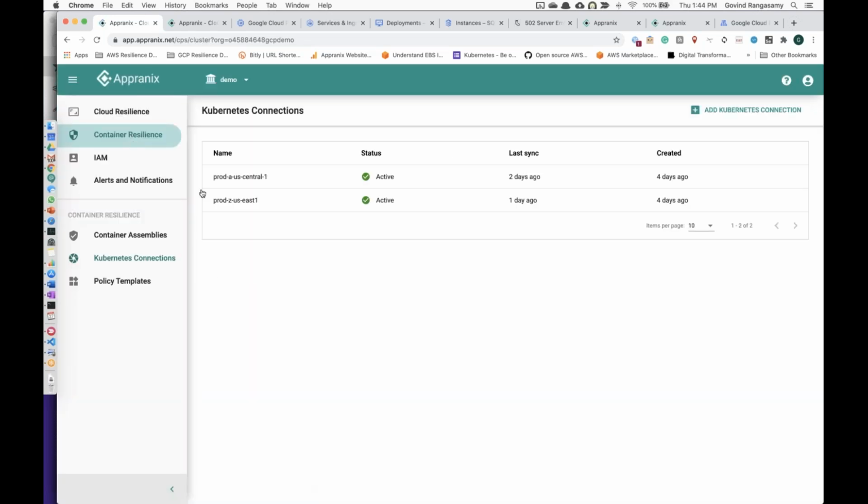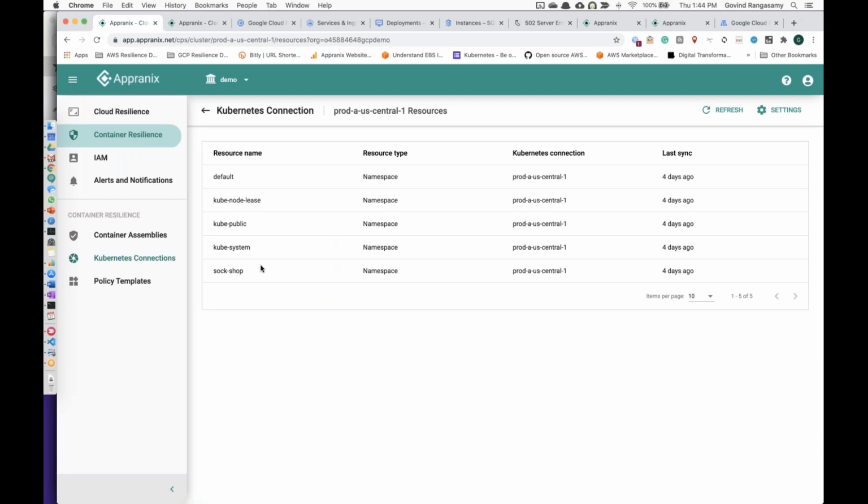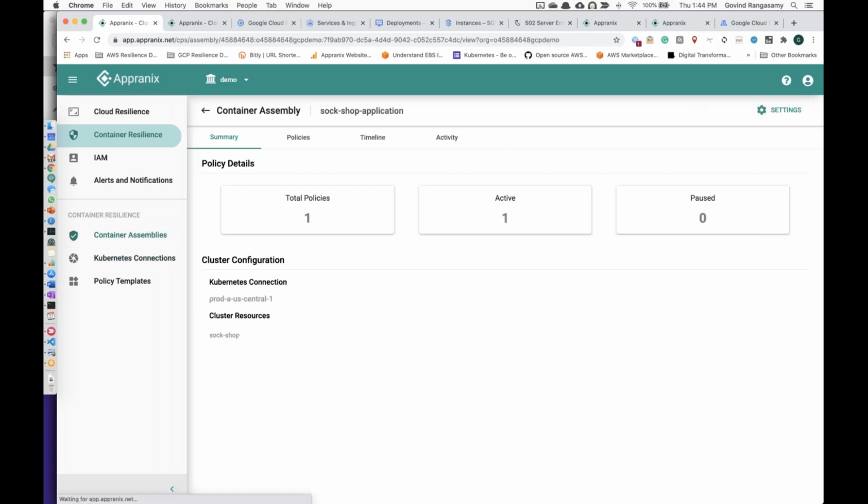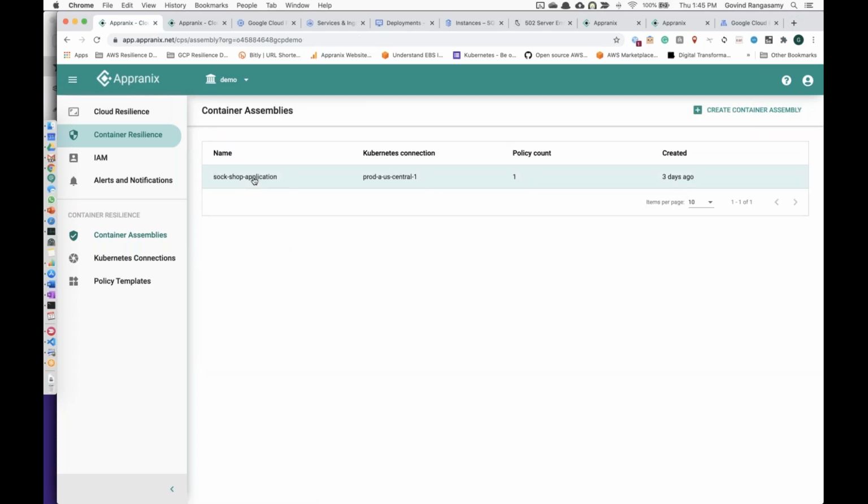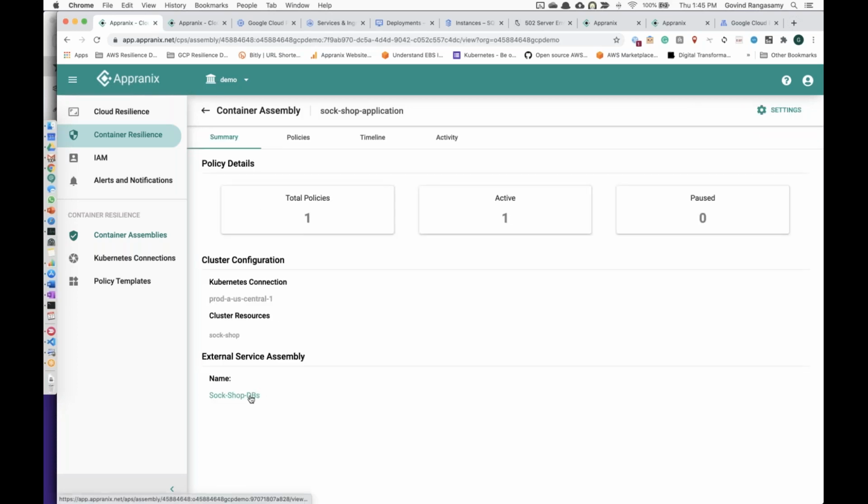So we have discovered the production A cluster. It has namespaces that are running the shop application, which is the application that I described here. It is described as a nice assembly. An assembly you can think of as a combination of cloud infrastructure components put together, right? And that assembly consists of the front-end containers running in the Kubernetes cluster, and also an external assembly.